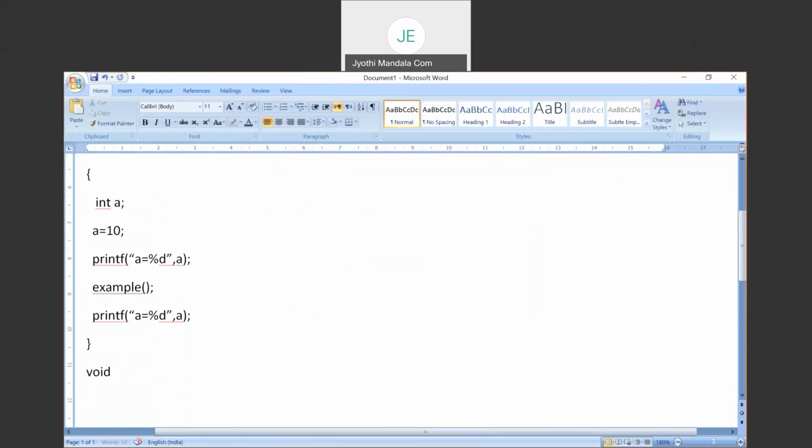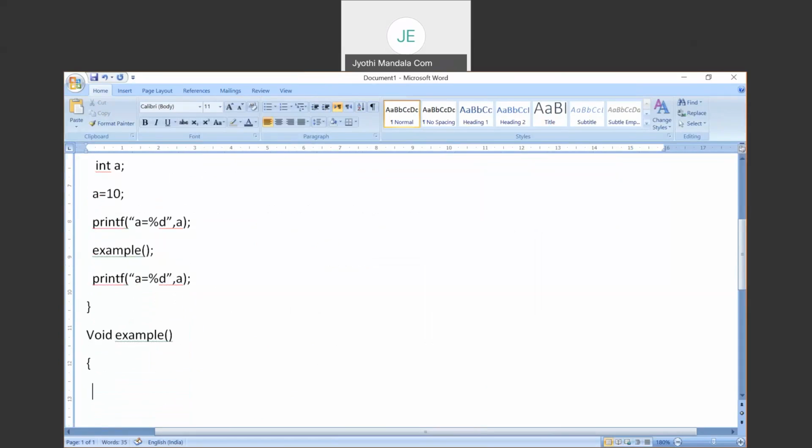I don't want any return type, so void example. I am not passing any parameters. We learned about these things in detail in the last class, passing parameters or without passing parameters. All these things you are familiar with. Now, here also I am using the same variable, int a, and then a plus plus. Now I will be printing this value.